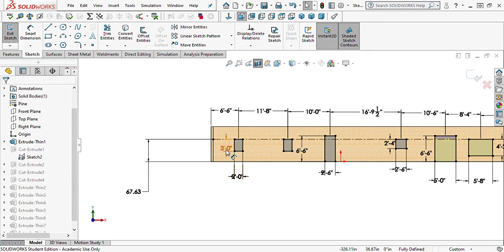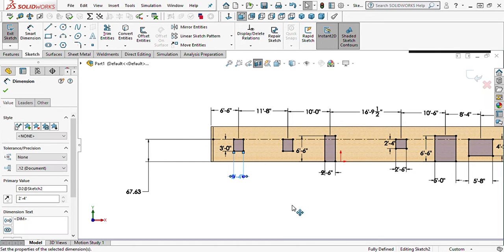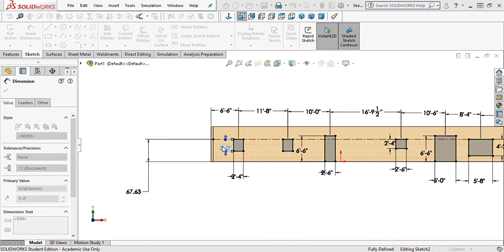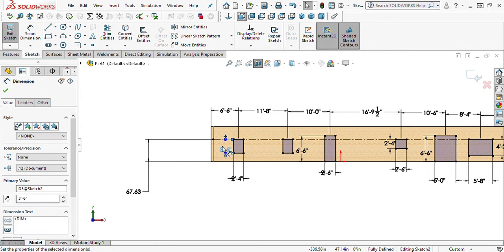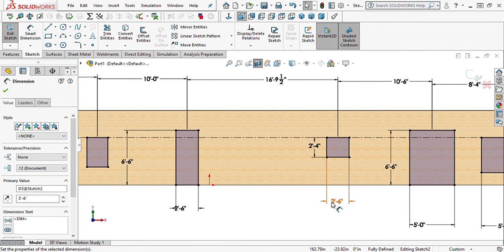Alright, so these two windows are the same, I think. So this is supposed to be not 24, but 2 foot 4 inches by 3 foot 6 inches. That one's done. This one is supposed to be, oh, the doors too.